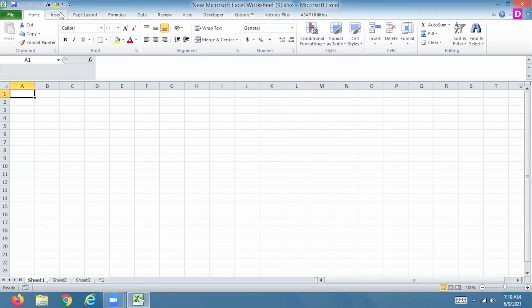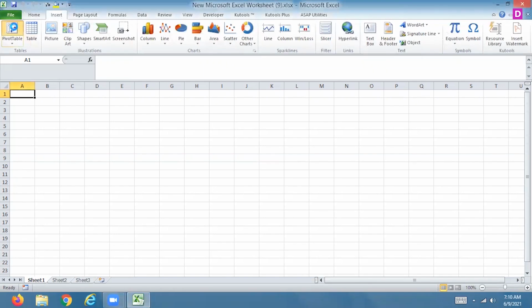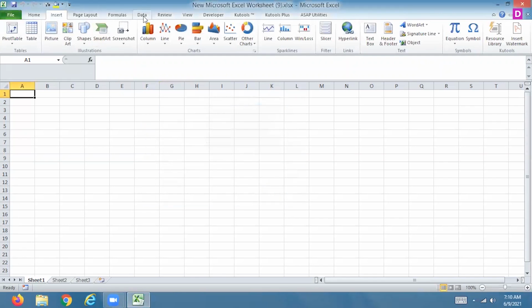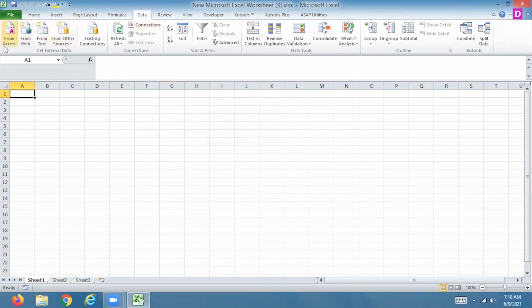In the Insert tab, we can see that the PivotTable option is available. Then in PivotTable, select the table range of data, or use data from an external source. So what is the use of data from an external source? In the previous session, we checked data connections with Access, web, text, and other sources. We can fetch the data into this application too.